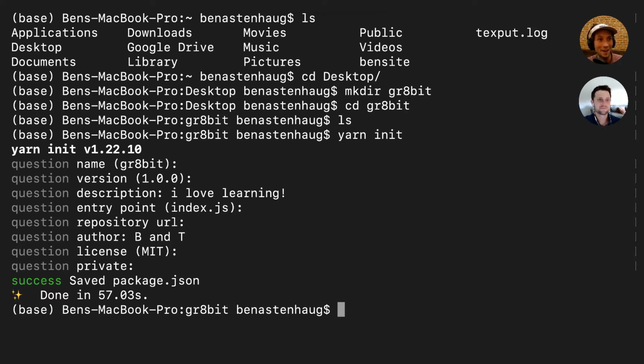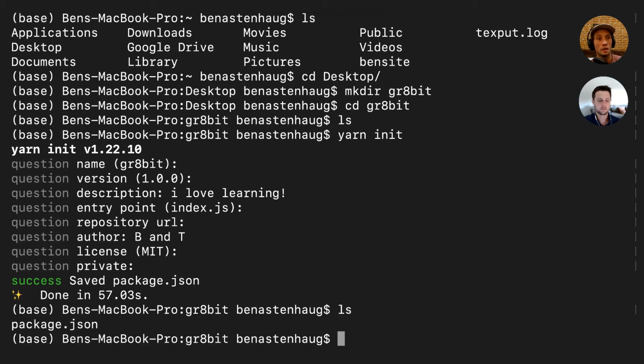So it saved, bless you, it saved a package.json file. And what does that even mean? So let's open up this directory in a code editor. You can see it. The only thing we did was add this file. That's all we did with yarn init. But that file is actually pretty important for our whole JavaScript node project, everything.